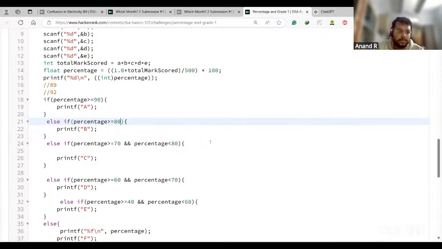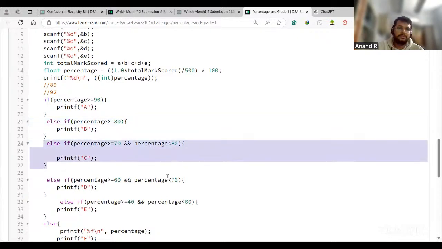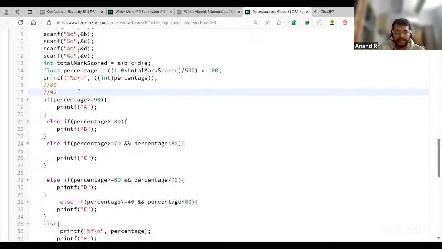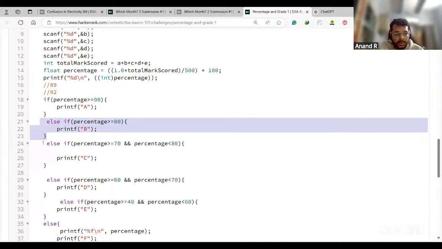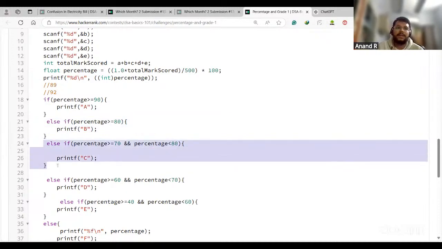Okay, you have a network problem. It's fine. Now tell me when it will execute this particular else if. When the value, let's say value is 89. If value is 89, this condition will be true. Will it ever check this particular condition if value is 89?